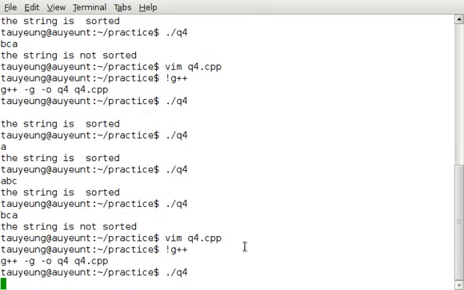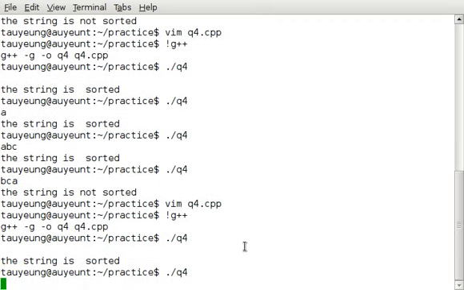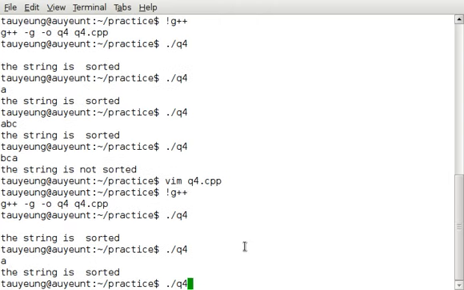Let's check the empty string first. It is considered to be sorted. Let's check a string with one single character. It is considered to be sorted.